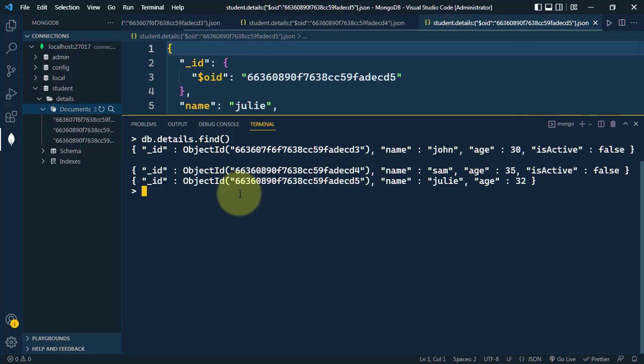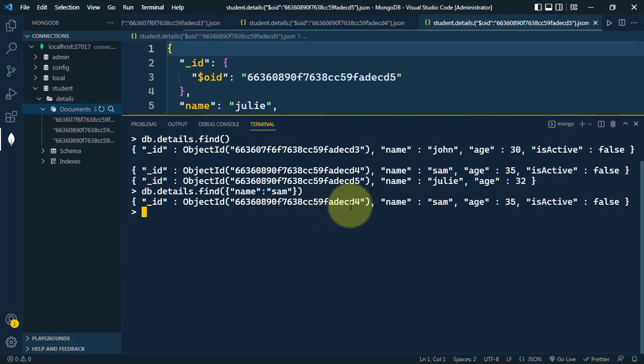Now it is returning 3 documents, and also we can add conditions to the find method, and here we can have our condition. So we can get the student where the name is Sam. Now it will return only 1 document where the name is Sam, and also we have the findOne method that returns the first document inside the collection.